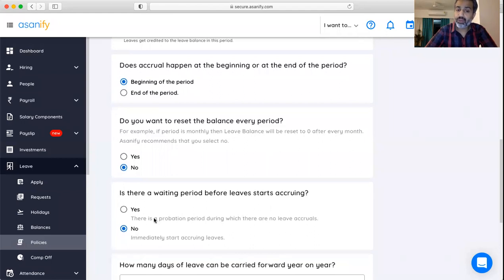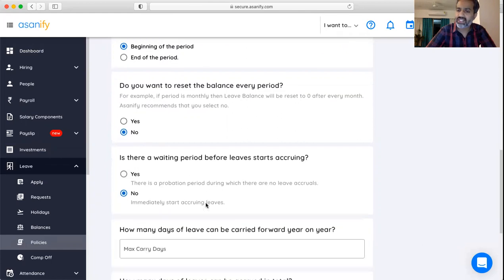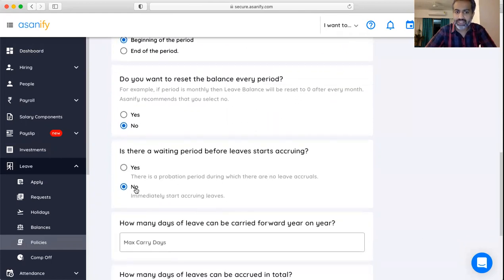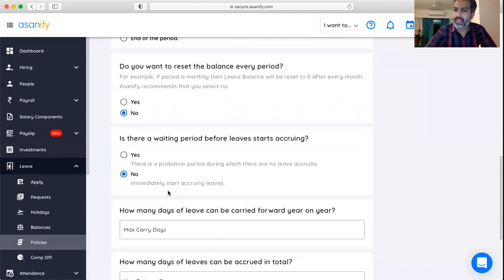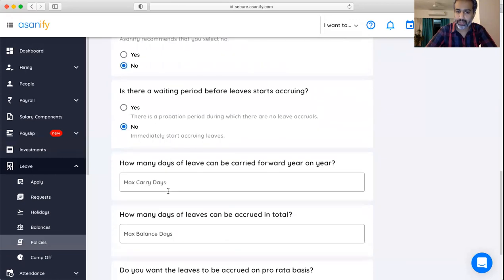For every employee, you can also define whether there's a waiting period before the leaves start accruing. This is usually used in case of probation period of an employee. So you can define whether the employee needs to have worked in the company for X number of days before the leave starts accruing in the kitty. For this example, let's say there is no waiting period for the leaves to start accruing for the people.